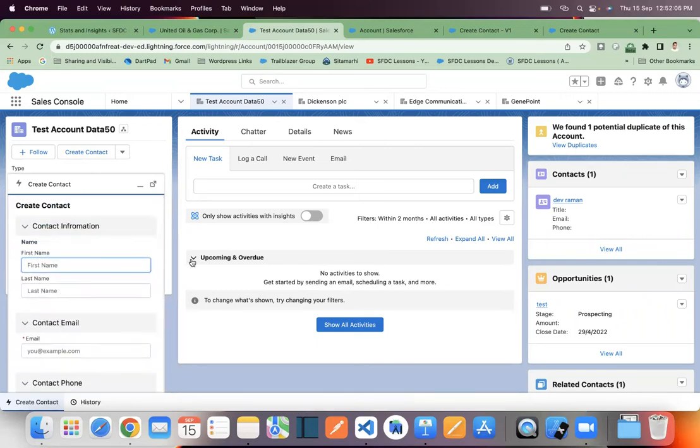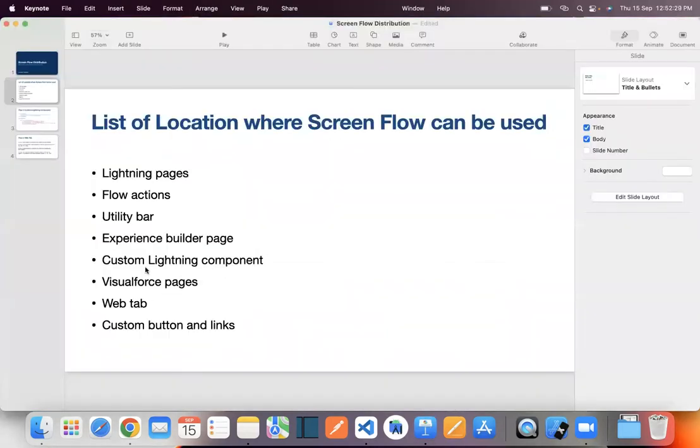Now next we have Experience Builder. Like the Lightning App Builder page, you can simply add the flow in the Experience Builder page as well. Now let's see how we can add the flow in the Lightning component.